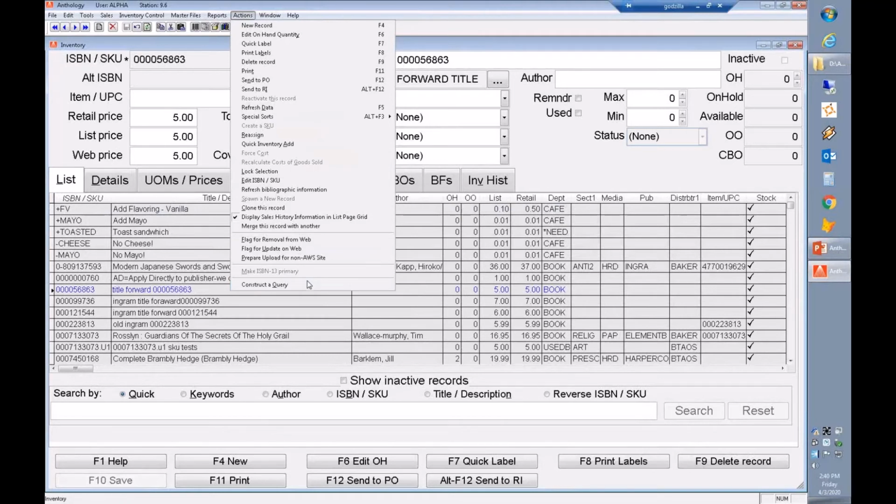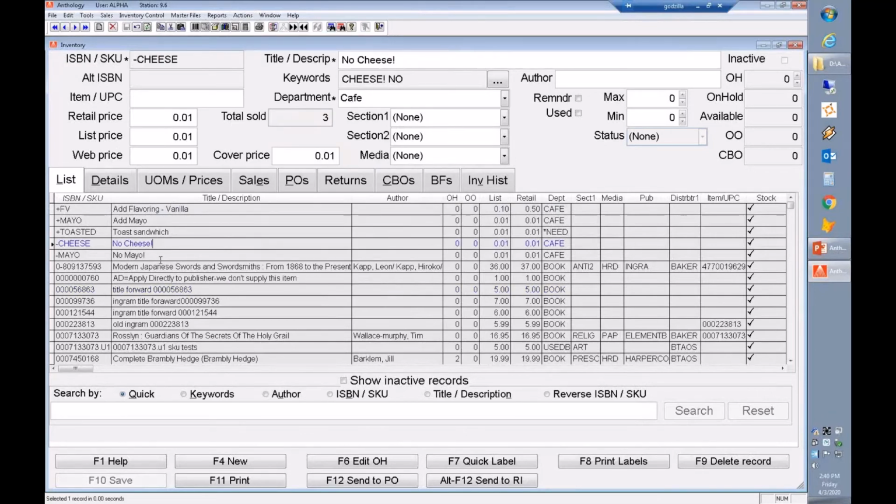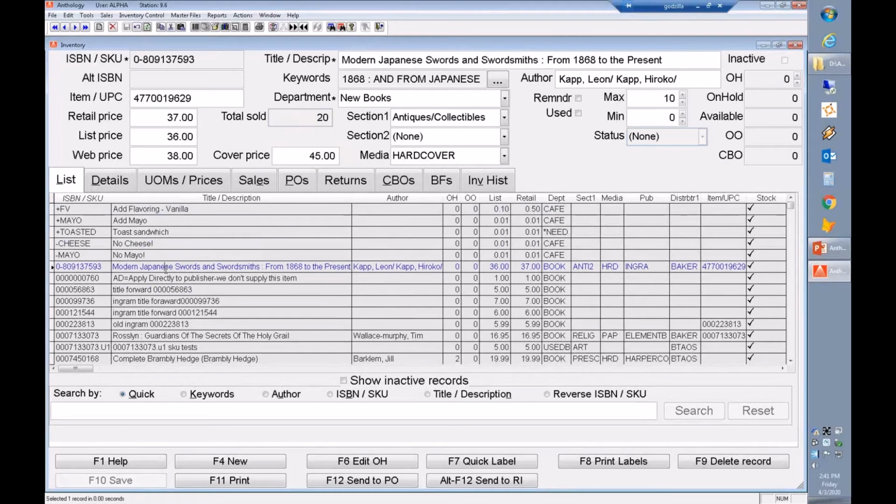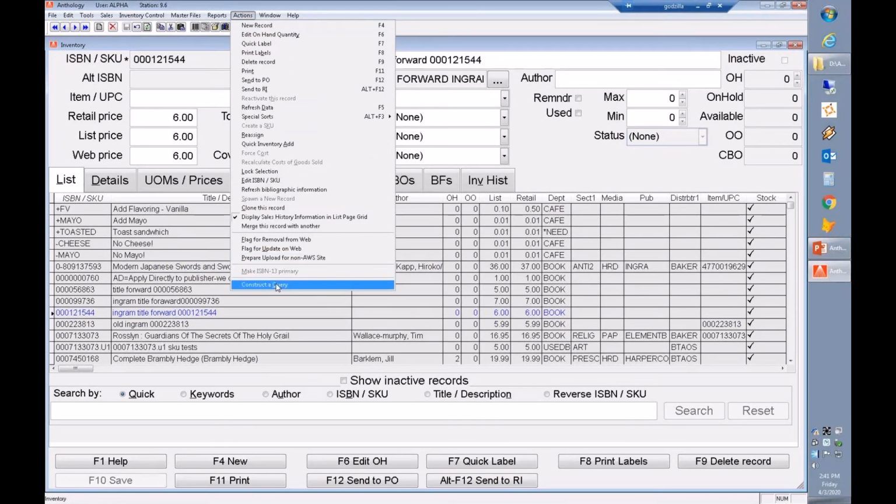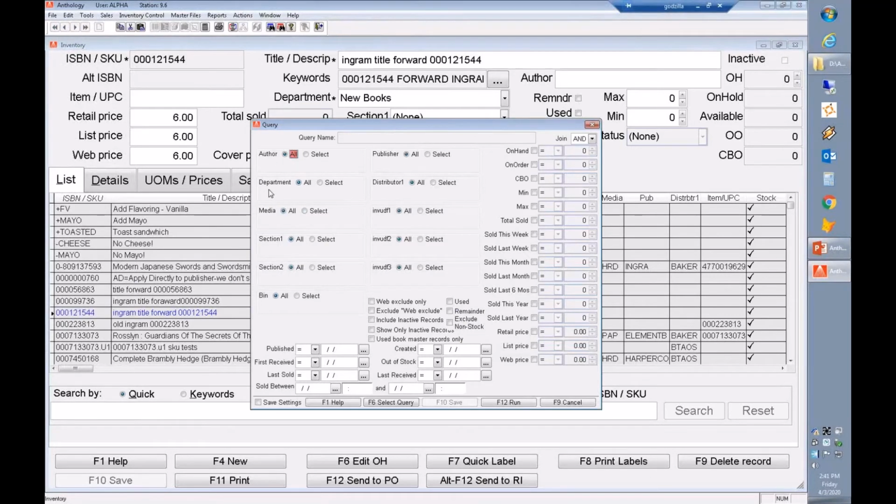Now, when I run a query, it is essentially a more advanced keyword search. It has a lot of different filters, and then it shows you the results on the list tab so that you can, from there, look at those resulting records and make those decisions of maybe I do need to restock it, so I'll send it to a PO, or perhaps this item has just been around for so long and I have too many units, maybe I'll send them to a RI, a return invoice, also known as an overstock return.